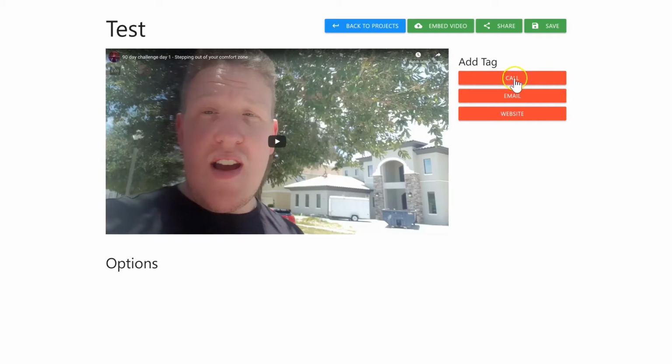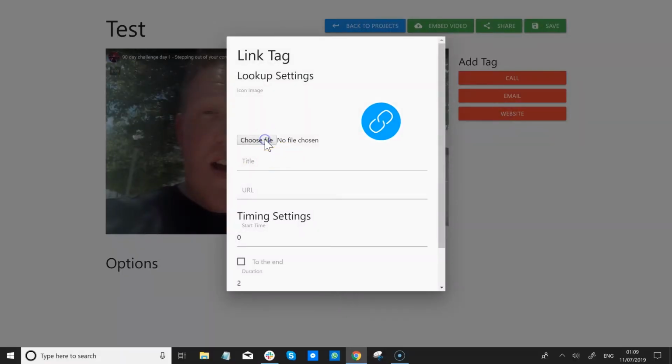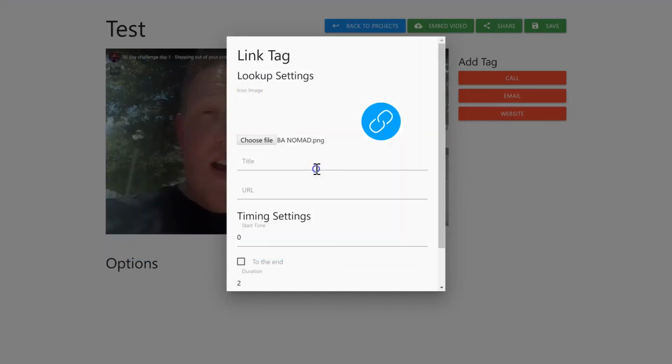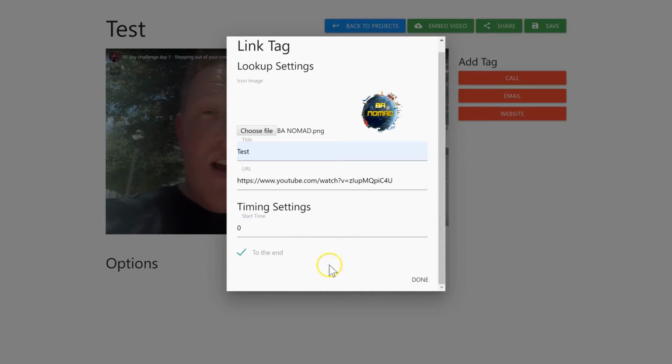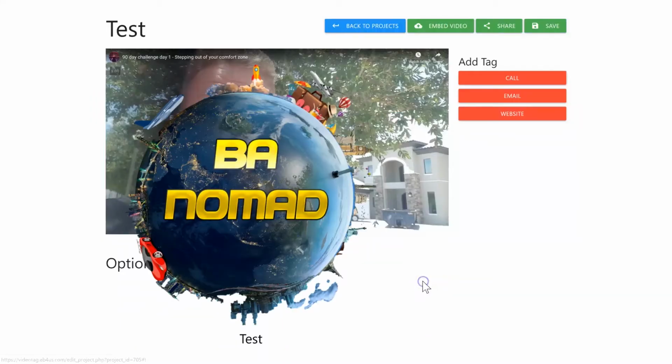We can add a phone call, send an email, or a website. So we can click website, choose the image that we want to go over the video, input a title, and then we can put in a URL. And then we can have it start at a certain second in the video, and we can set the duration and then to end. So I'm going to set it to end and then click done. And then the image is going to show up on the page.